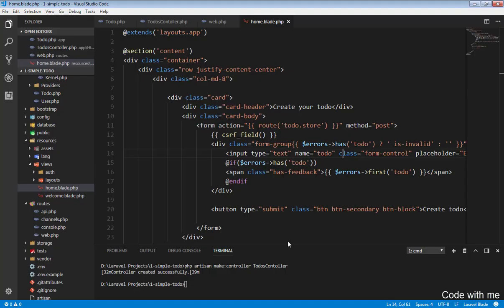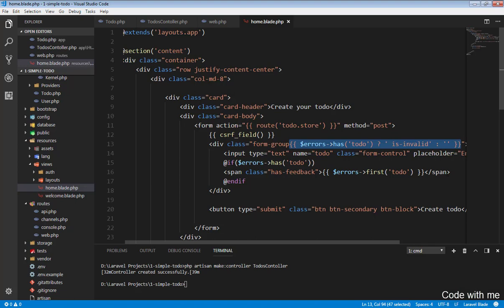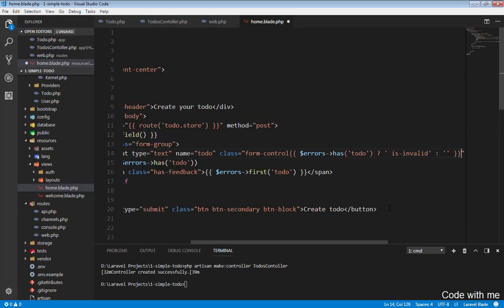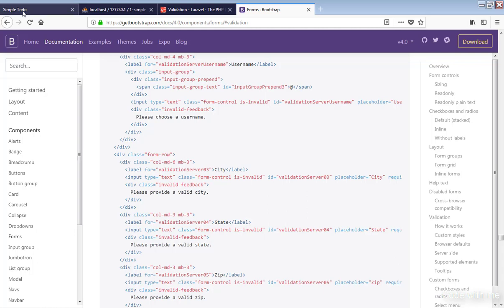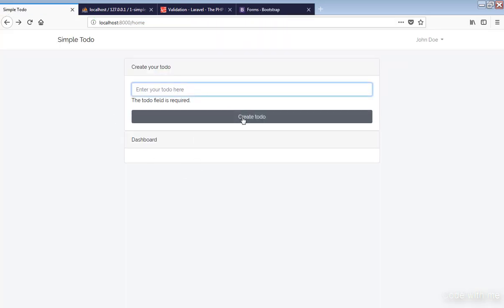So what I want to do is just cut it out, and in form control I want to add it, so that if there is invalid it will add another class. Okay, now let's try it, hope this works. Okay, very good. Now there is a little red border here, and I am still not getting that red text.